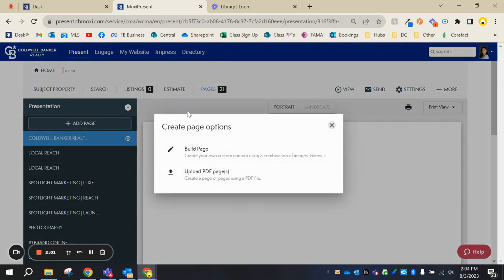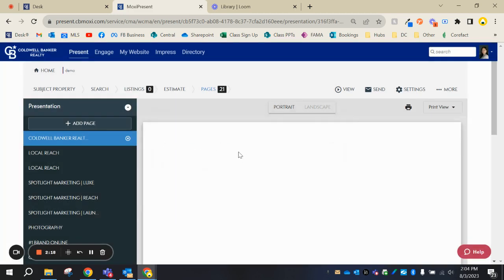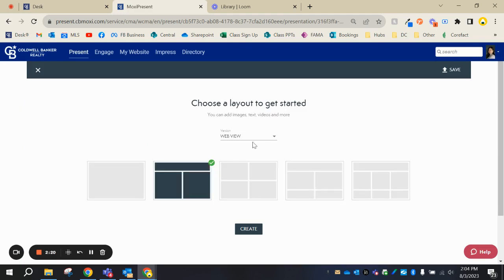This brings up two more options, which are Build Page and Upload PDF. Now, if you already have something created and it's in the PDF version, that's perfect. You can just upload it straight into your presentation. Or if you don't have it quite in PDF mode yet, you can build it directly in here. Now, there are some things that I like building in here specifically, and one of those is a Testimonials page.